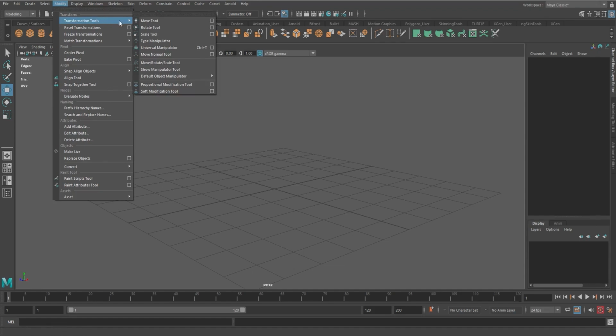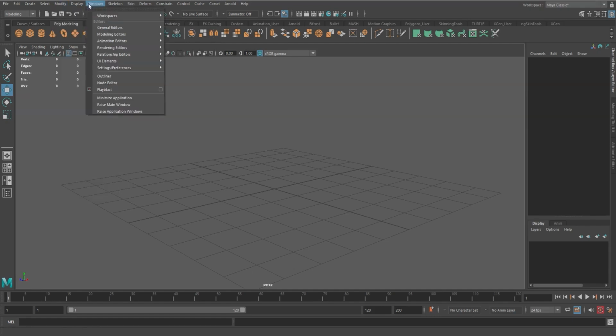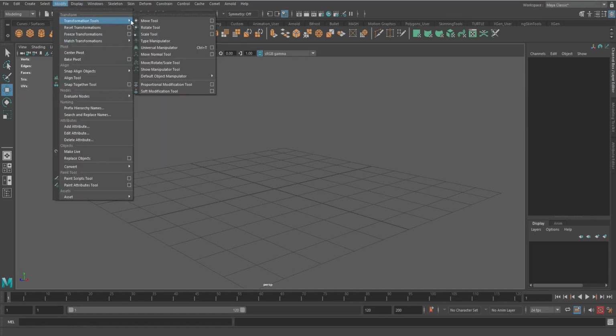So under the modify menu, this is where we have our transform tools. So we have our move tool, rotate tool, scale tool, type manipulator, a universal manipulator. We can move along normals, and then there's a move, rotate, scale tool. You can show your manipulator or turn it off, and then the soft modification. Soft modification is really handy if you're modeling and you just want to make soft selections.